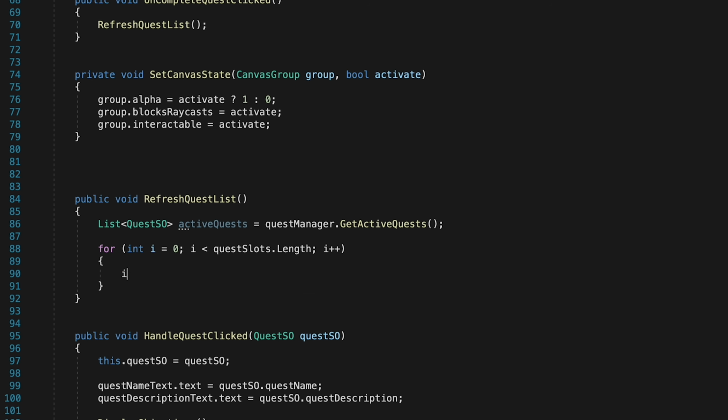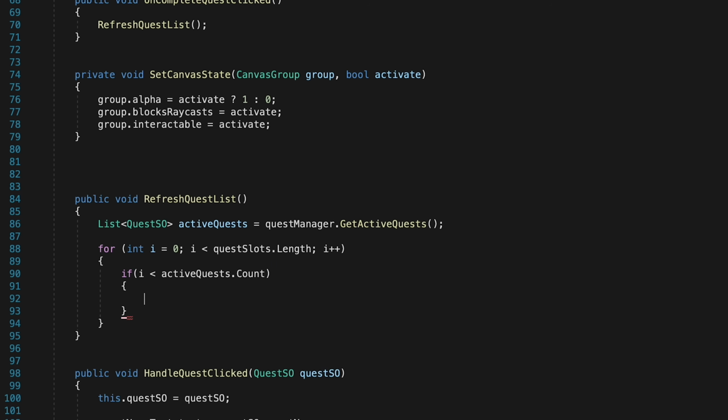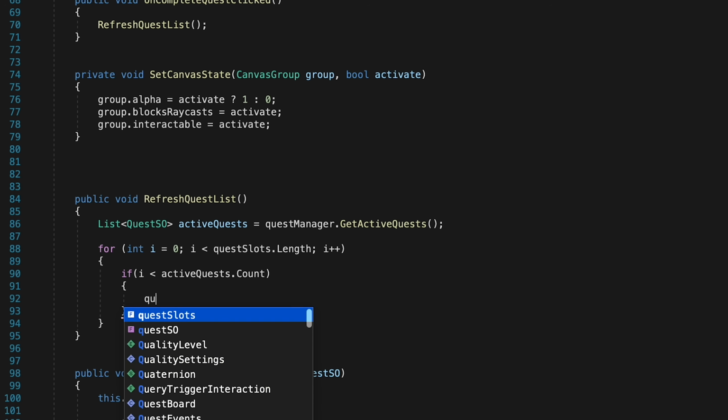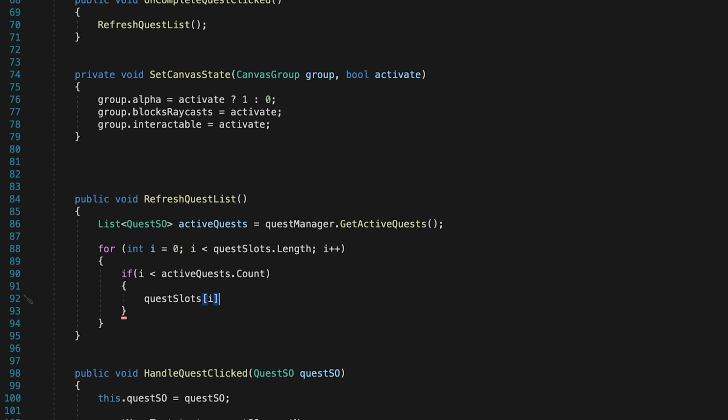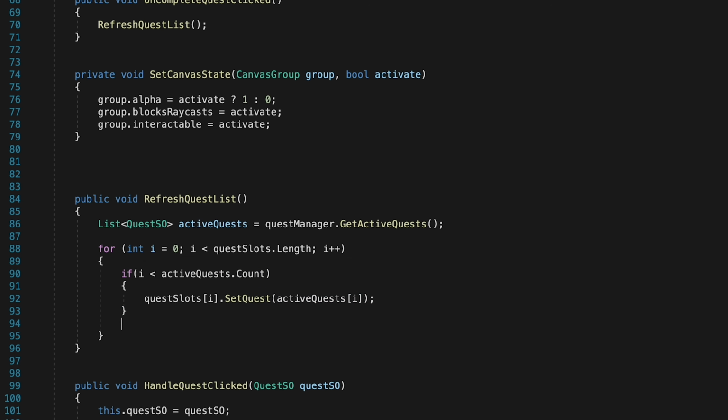So first of all, we'll ask an if question. If i, which is the slot we're currently looking at, is less than the active quest count. So for example, if i is 0 and there is one active quest, that means we've got a quest to put on this slot. In that case, we want to get this quest slot, so we'll use the i representing, say, 0, and we're going to set its quest equal to active quests 0. Or 1 or 2 or 3, depending on which slot we're looking at.